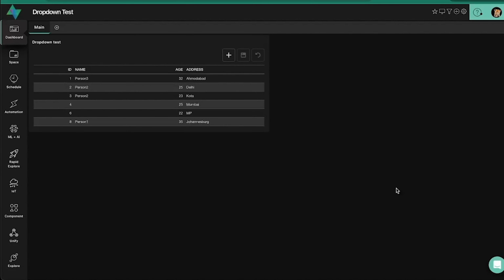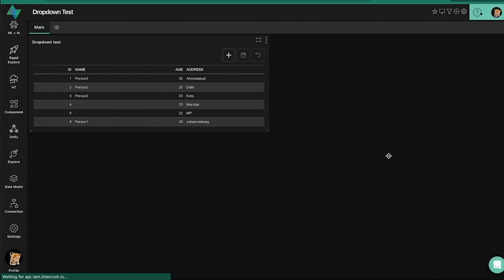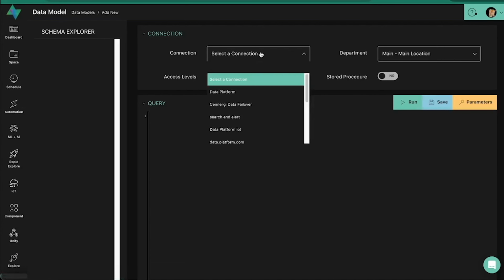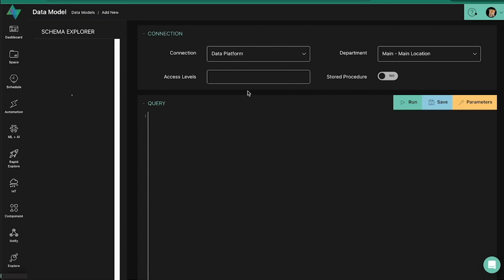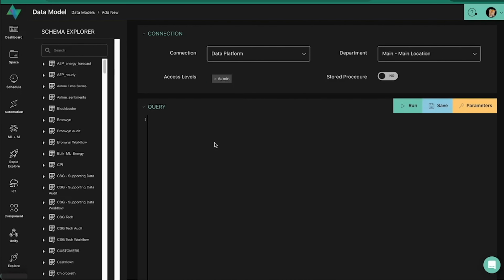To get started, you will have already needed to create a connection inside OQLIS. Once you have done that, we are going to create a new data model on that connection. First, we want to select the connection of our database. We also want to have an access level for this data. And finally, we want to go and select from the table which we are interested in.